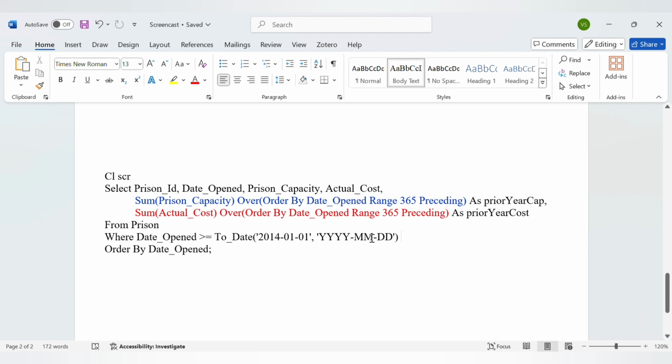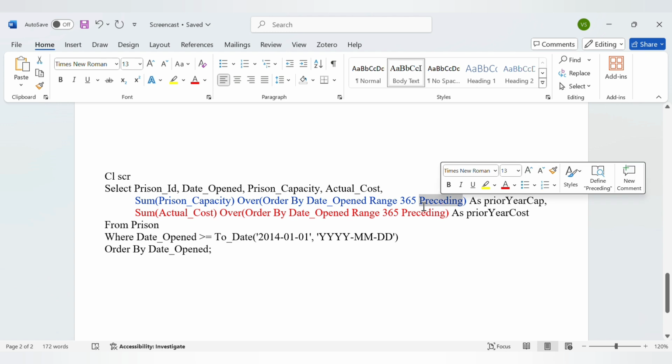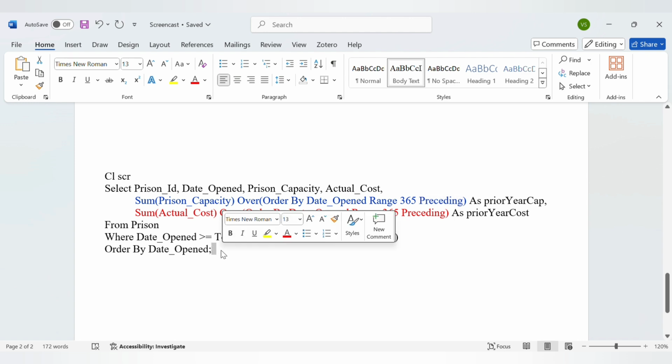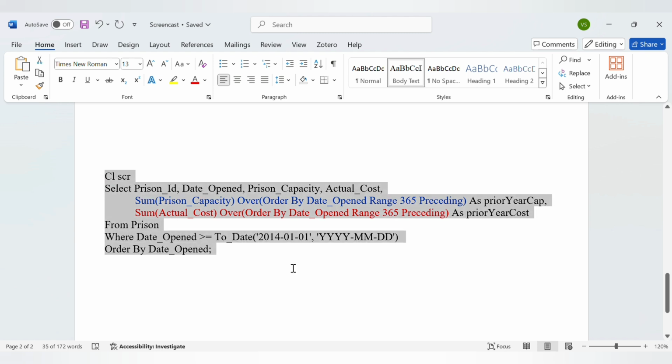So similar kind of query we can use to find out data related to range that is after the date open, 365 days after the date open. Just we need to change one word. This word preceding would be changed by following. This is the minor difference that can make major differences in output. Now let's see the result of this query.